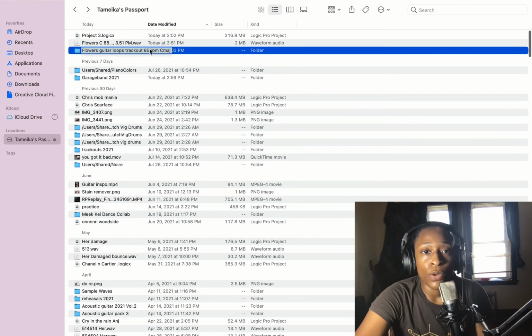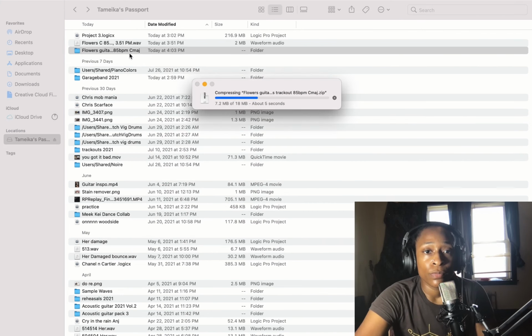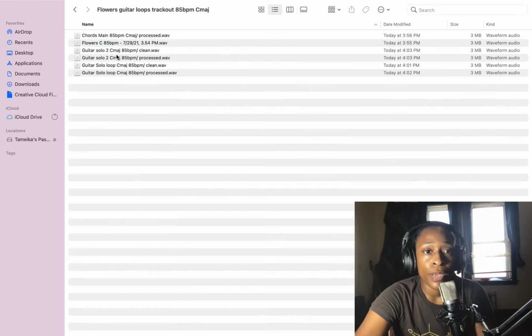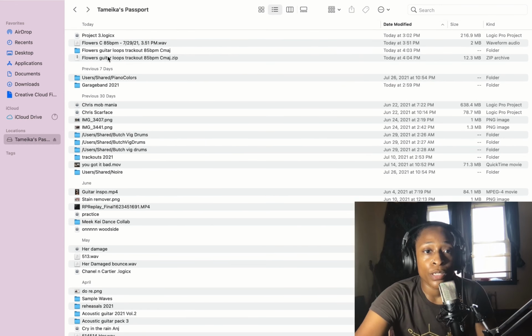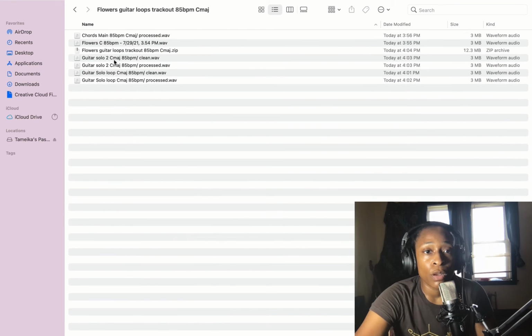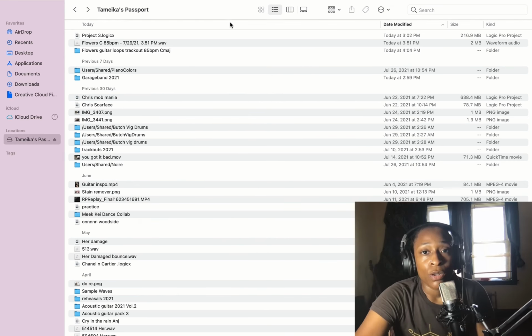So this is the folder, okay, that we just made, the Trackout folder. So I'm going to double click it. I'm going to go to compress, flowers, guitar loops, tracked out 85. And now we have a zip file. And then we also have, you know, our files regularly. All right, and then that's how you do it. You can also save your zip file to the folder like that. Just drag it in there and everything will be together, the zip file along with all of the stems.